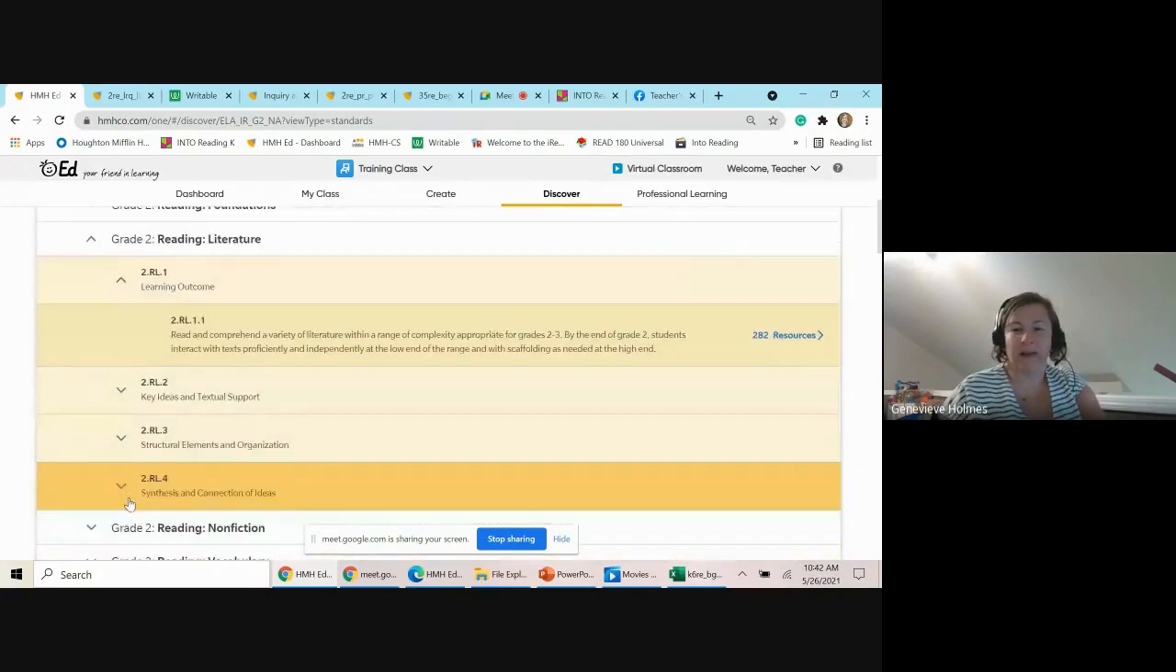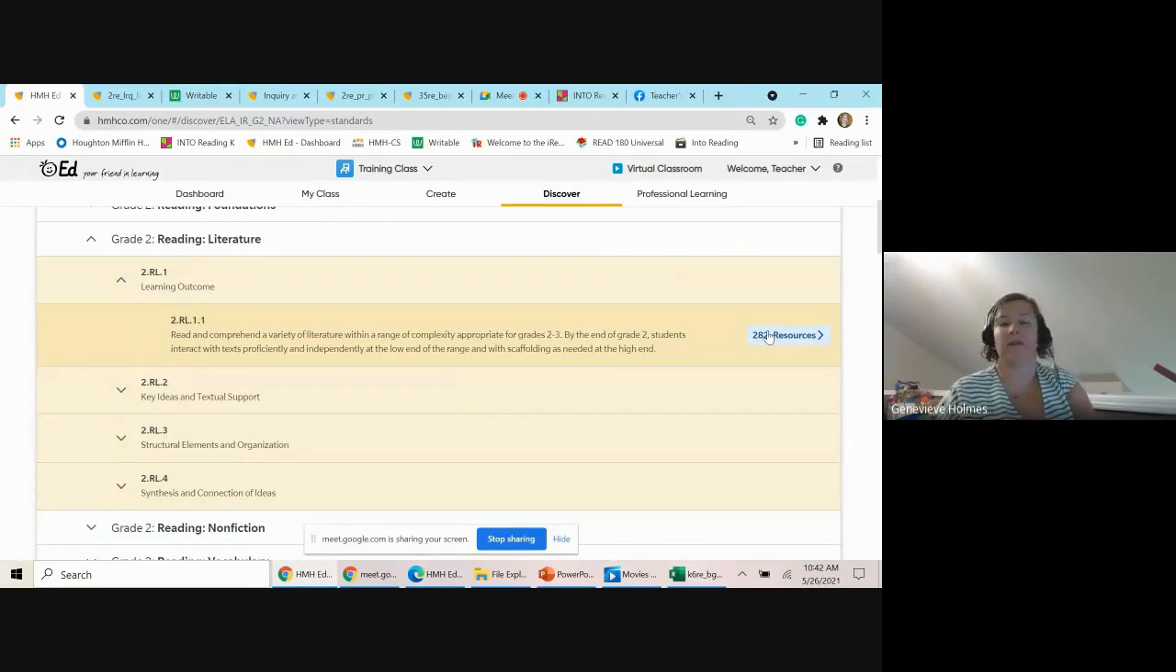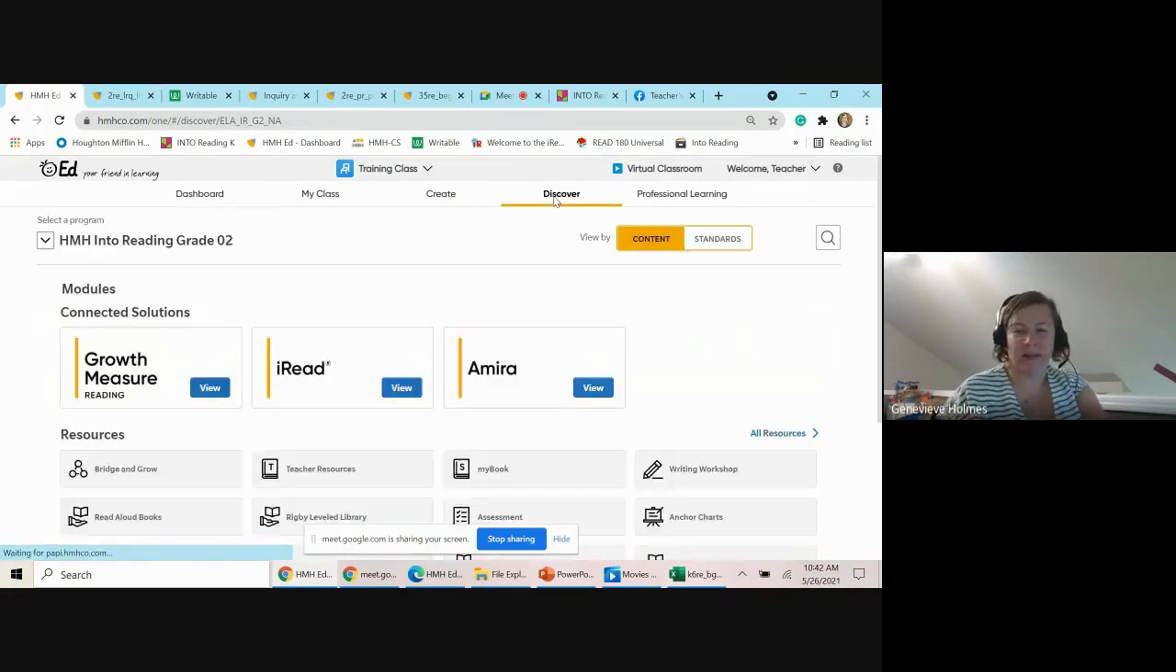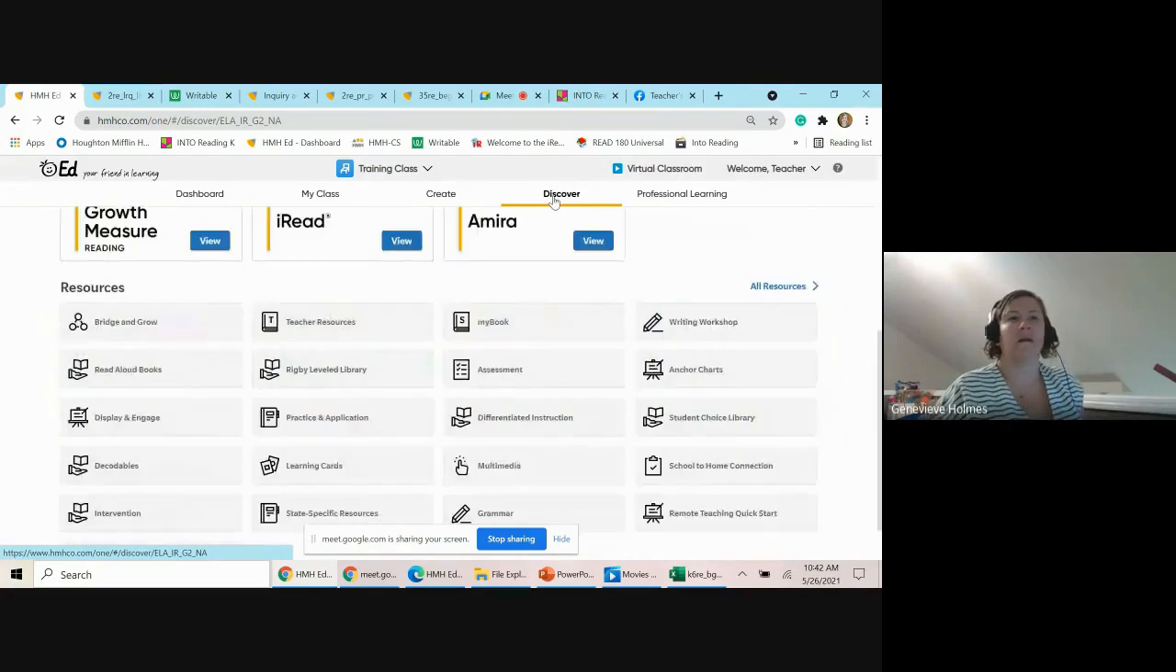You would highlight the standards, and you can see for this particular standard, we have 282 resources, again, that you could utilize to address that particular standard. So as you're reviewing the student data, and if you take all the assessments in Ed, you could identify the strengths and weaknesses. You could look at maybe the probable cause for the weakness, and then what learning needs you need to target.